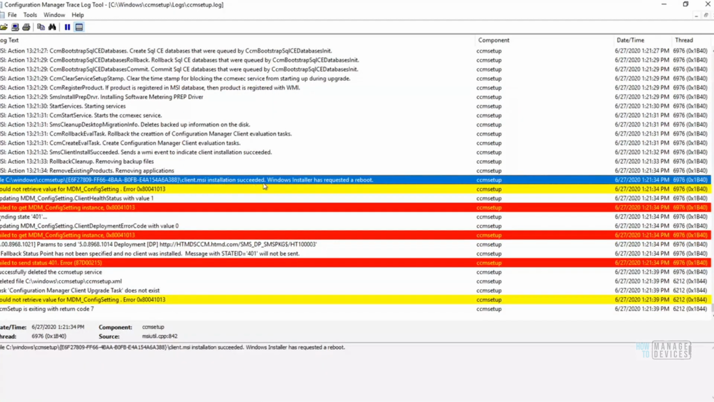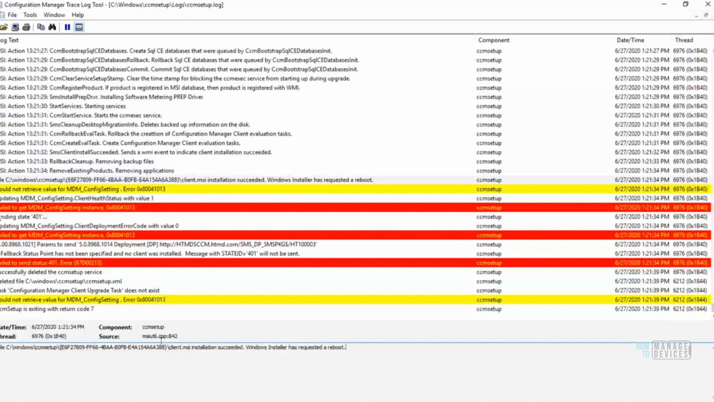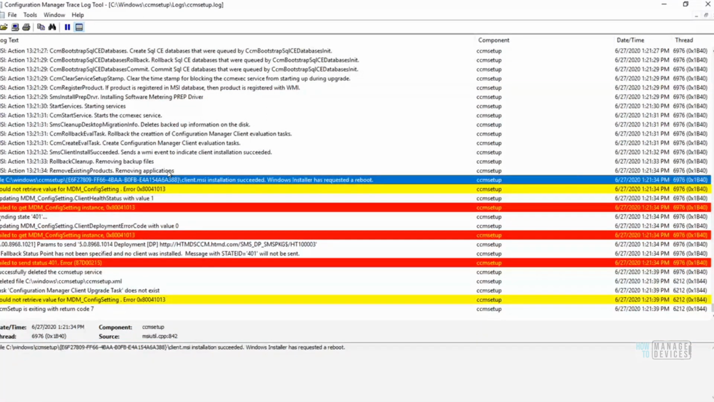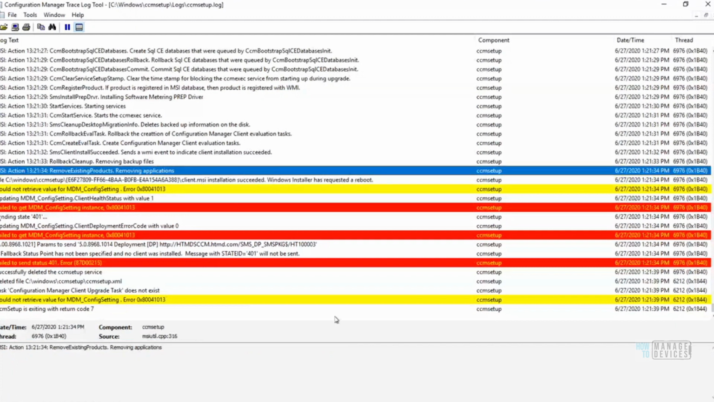So MSI client installation succeeded. Windows Installer has requested a reboot. This is another interesting thing. Sometimes this is kind of an interesting message. Probably we might need to restart to get the client working as expected.